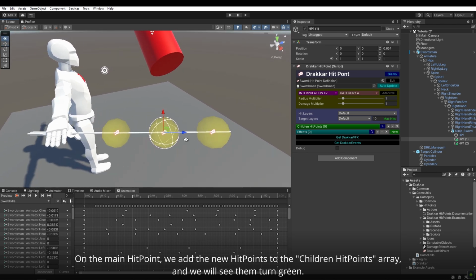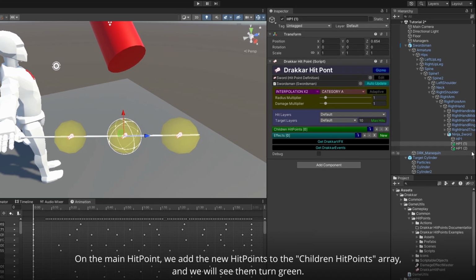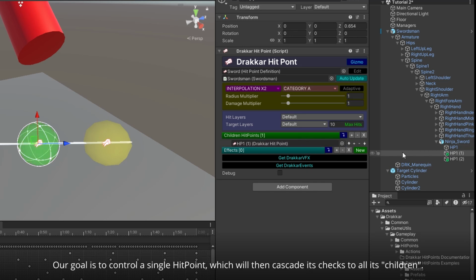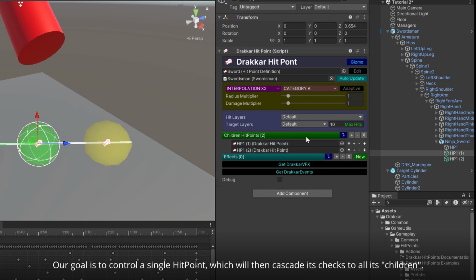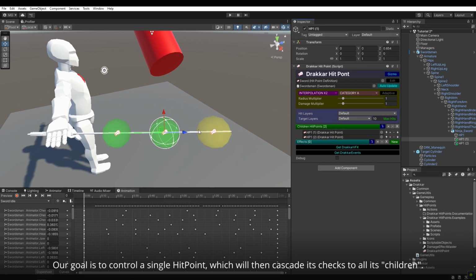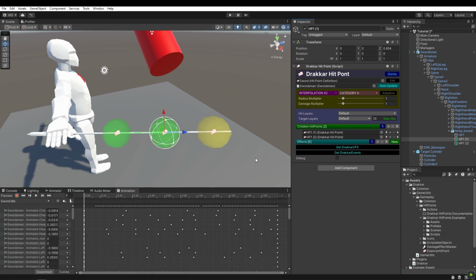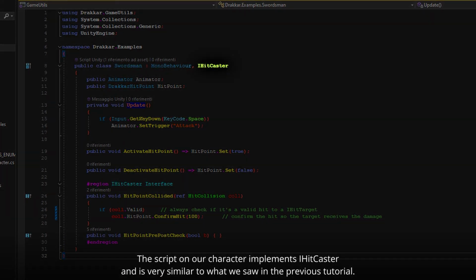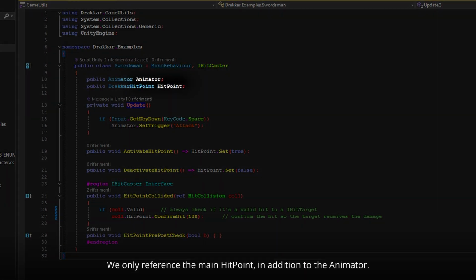On the main hit point, we add the new hit points to the children hit points array, and we will see them turn green. Our goal is to control a single hit point, which will then cascade its checks to all its children. The script on our character implements iHitCaster and is very similar to what we saw in the previous tutorial. We only reference the main hit point in addition to the animator.